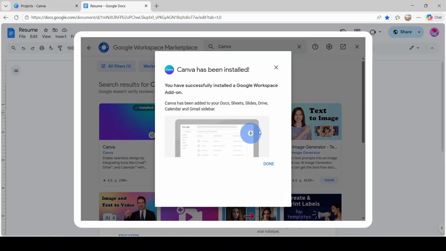Once installation completes, follow the on-screen instructions to connect your Canva account to Google Docs. The prompts may ask you to sign into Canva and authorize the connection. Keep the same browser window open as the pages switch, and confirm each step until you see a success message.